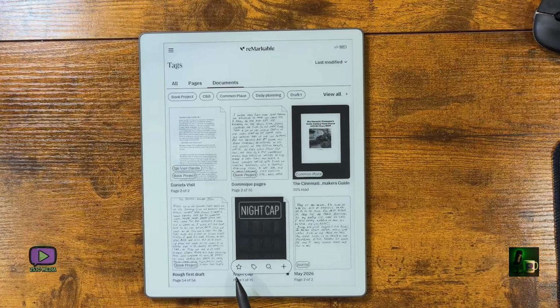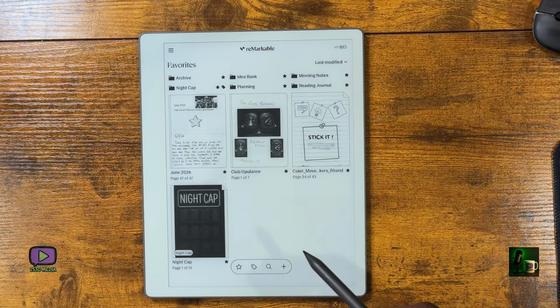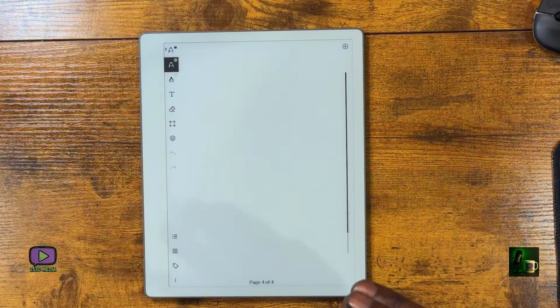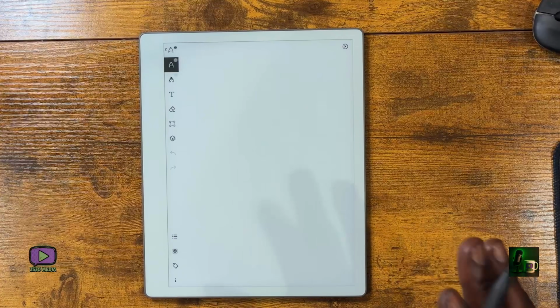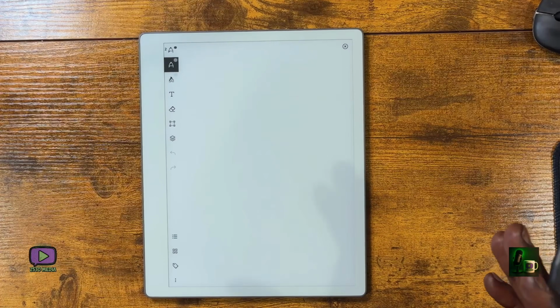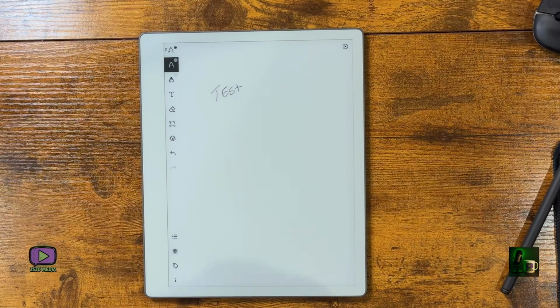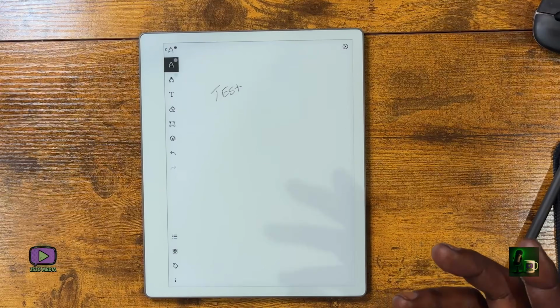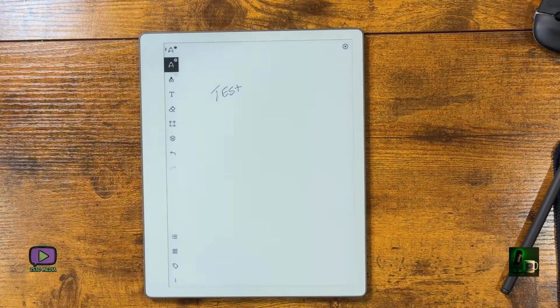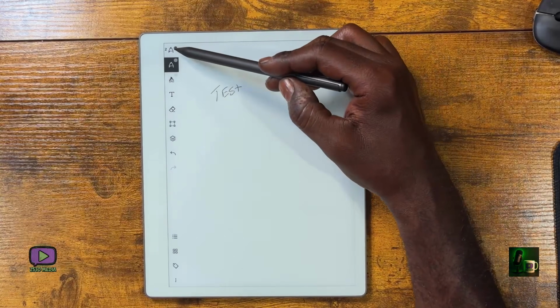From there, you notice I have the star. That star is going to allow me to access my favorites. So now I can access my favorites and my tags directly from my main toolbar on my homepage. So the first thing I'm going to show you guys is the 5-finger refresh that we added. So you're going to take your 5-finger tap and it's going to manually refresh your screen. The next thing that we added is going to be this here.